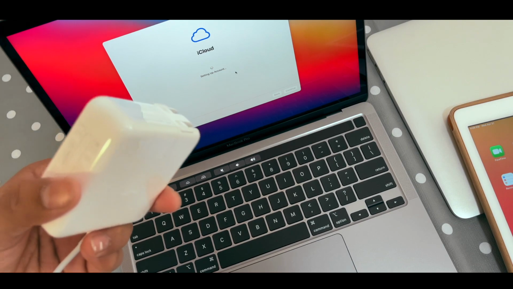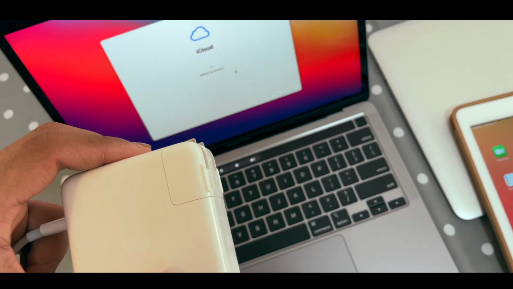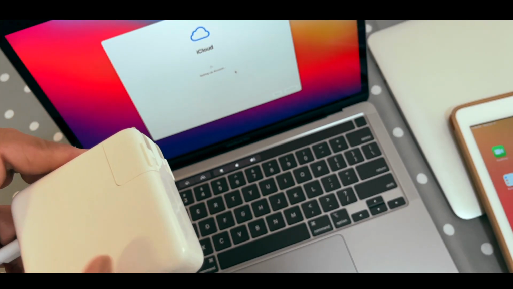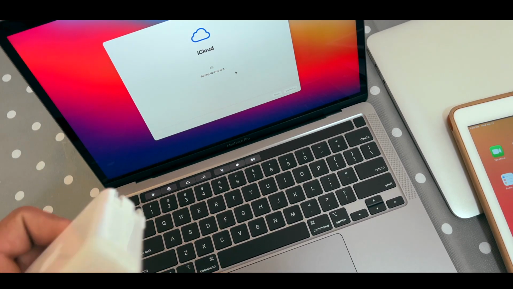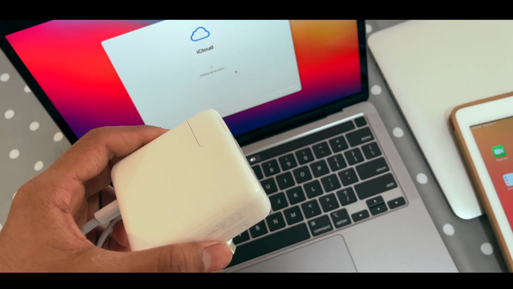Meanwhile, if your MacBook does not have enough power, be sure to plug in your power cable, because if you don't have your power cable connected to your Mac, sometimes it may not do the update, or if the battery is low, then you may get some problems here.